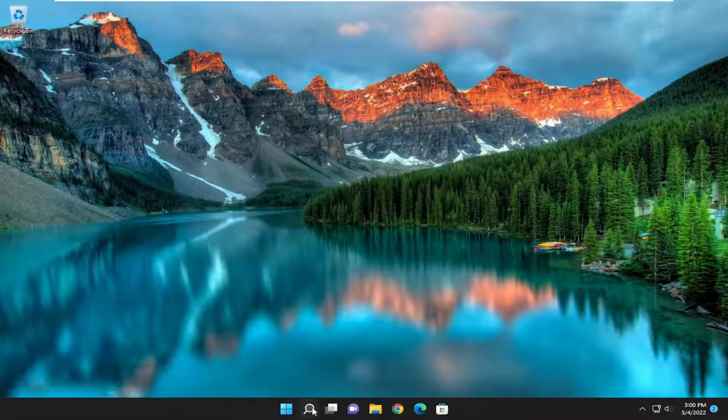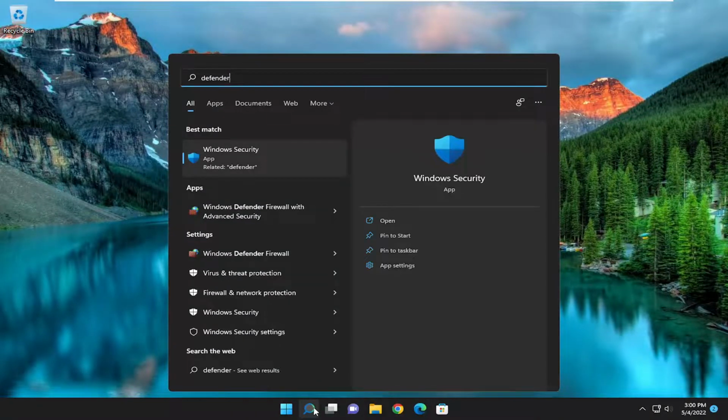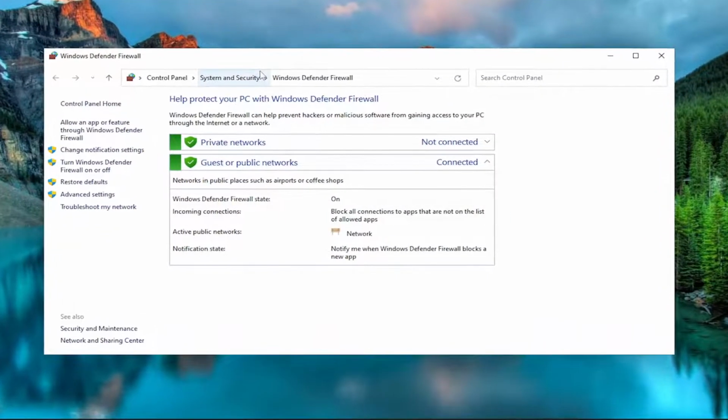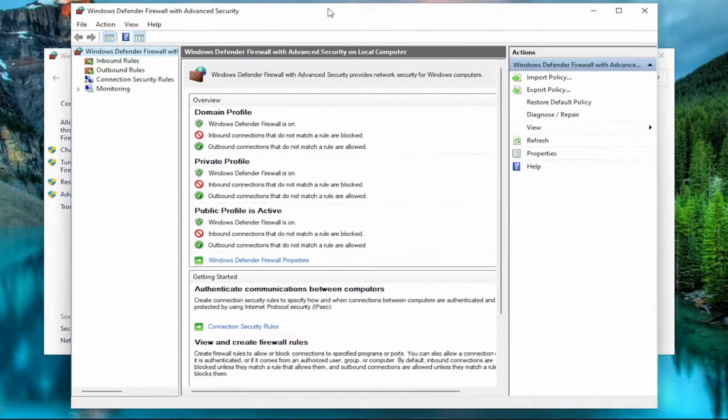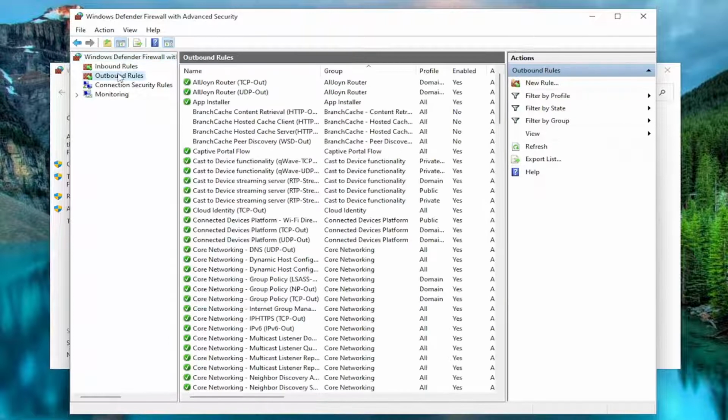So we're going to start off by opening up the search menu. Type in Defender Firewall. Best match will come back with Windows Defender Firewall. Go ahead and open that up. On the left side, you want to select the Advanced Settings button. And now you want to select Outbound Rules. Select New Rule over here on the right side.